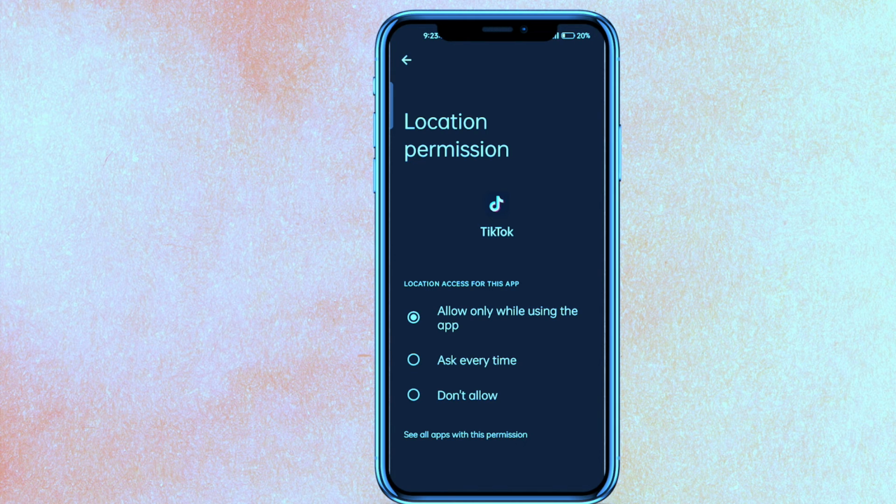And this is it. So there you go, guys. If you want to know how to fix ad location option not showing on TikTok, this is the easiest way I know how.